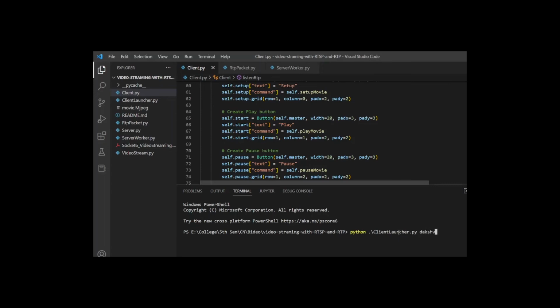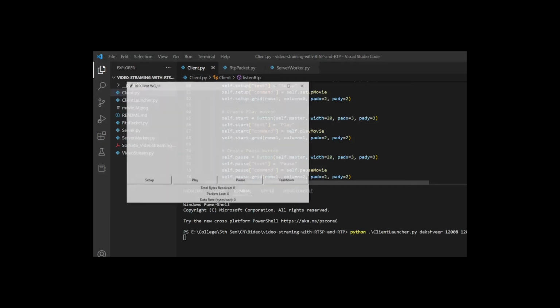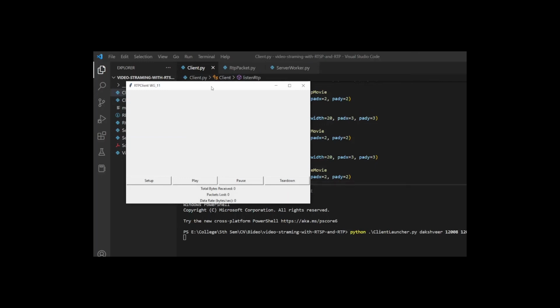The first parameter of this is the server name. You can name it anything here, it is redundant. The next parameter is the port number of the server, which is the same as the previous one. The next parameter is the client port number, which is this. And the last parameter is the name of the file, which is movie.mjpeg. This brings up the client prompt.